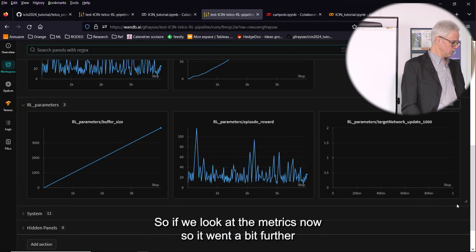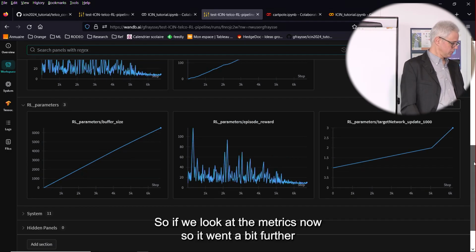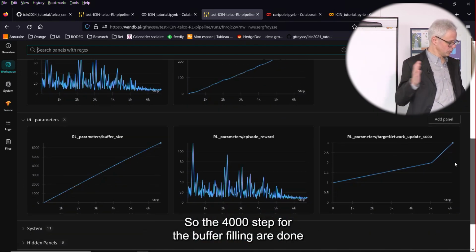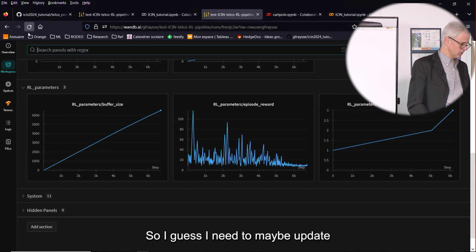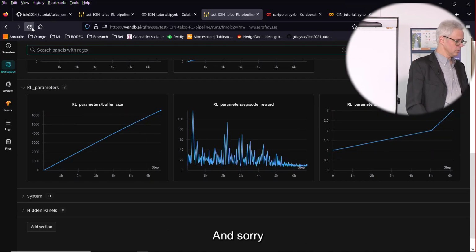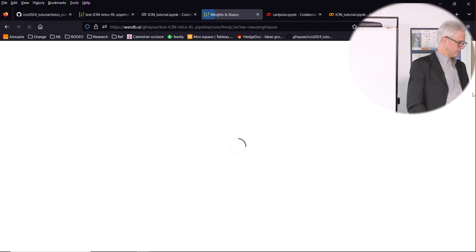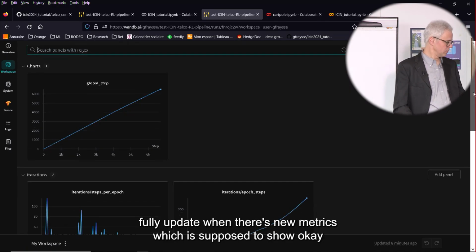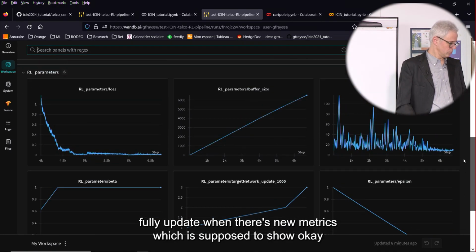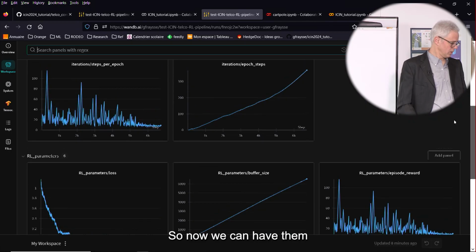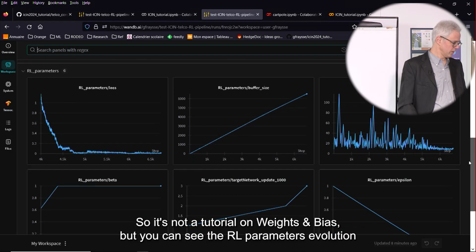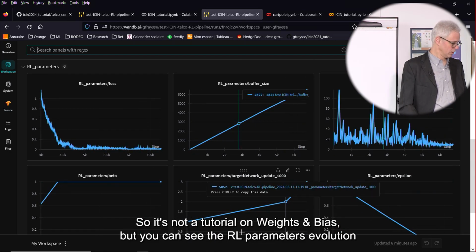So if we look at the metrics now, it went a bit further. 6,000 steps now, so the 4,000 steps for the buffer filling are done. I guess I need to update because we have new dashboards. Sometimes Weights & Biases doesn't fully update when there are new metrics it's supposed to show. Okay, so now we can have them. It's not a tutorial on Weights & Biases, but you can see the RL parameters evolution.